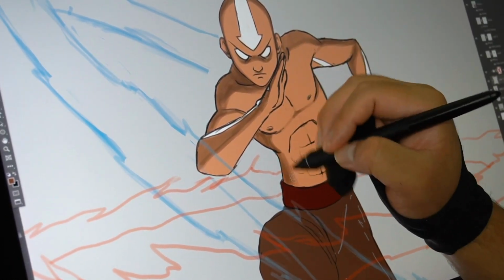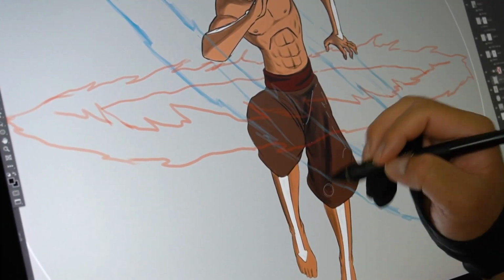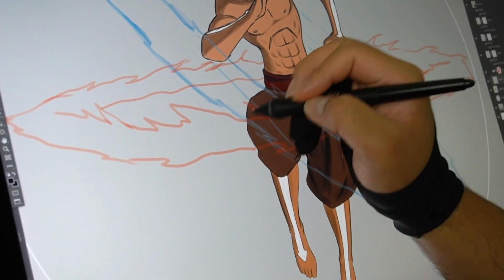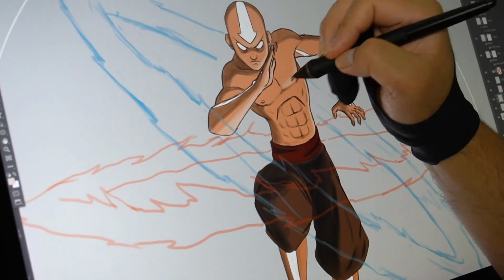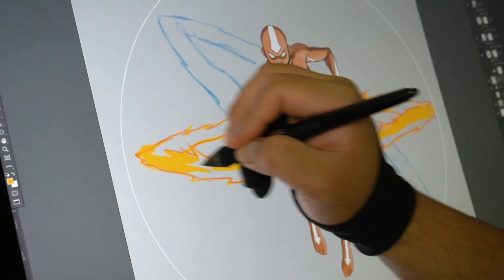I knew at the very beginning that I wanted to draw Aang in the Avatar state. The question though is at what point in the series when he was in the Avatar state that I wanted to draw, but every time I always went back to the final battle with him and the Fire Lord.